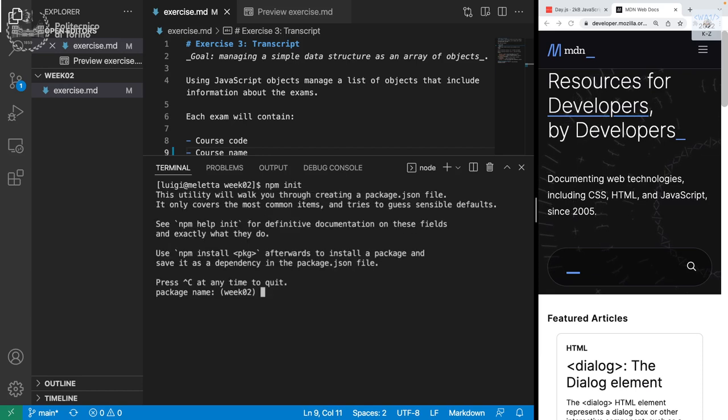So to create a project, we need to write npm init, initialize. And this will ask us for a few pieces of information with some defaults, like which is the package name, and we can, for instance, leave week 2, the version 0.0.1. The description can be empty, but this is exercise 3 about transcripts. And the entry point, if there is a main file that we're going to use, the default is index, or we can say, OK, it's called exercise.js. That will be the name of the file that we are going to create.